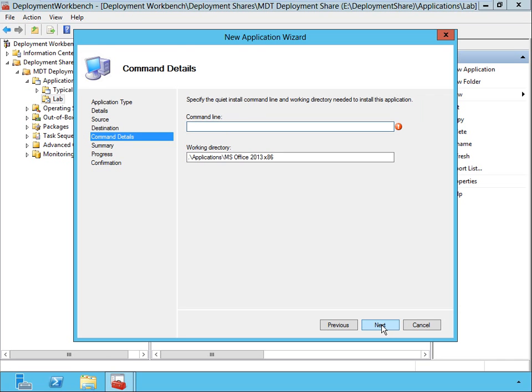Then click Next. The command line that needs to run, that'll be setup.exe. And if you have any switches you'd like to add, like you've stored your customization MSP files someplace else, you'll have to point to those MSP files. If they're stored on network locations, you'll need to input the path as a UNC path.